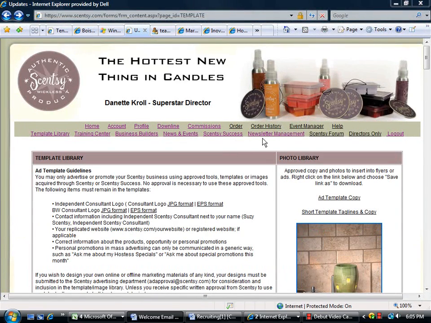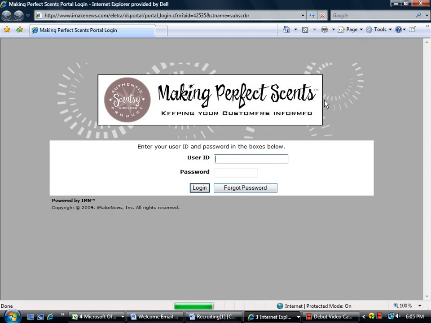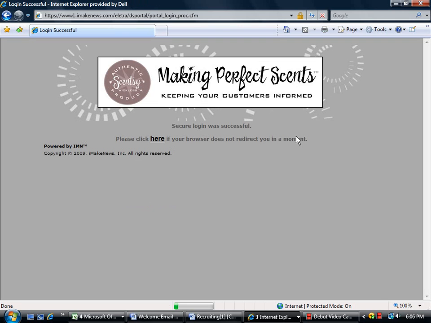Okay, so the last link I wanted to go through in this session is the newsletter management link. This is what you hear called the IMN database, and the reason it's called IMN is because right here it says powered by IMN, and that's essentially the company called I Make News Incorporated that has the software that Sensi uses for being able to do the customer newsletter that they automatically send out to everybody who you have in your IMN database. So let's log in here with our user ID and password, which is usually the same as your username and password to get on your Sensi Workstation.